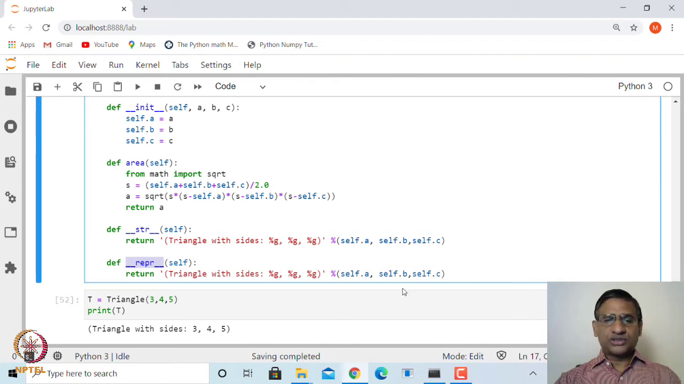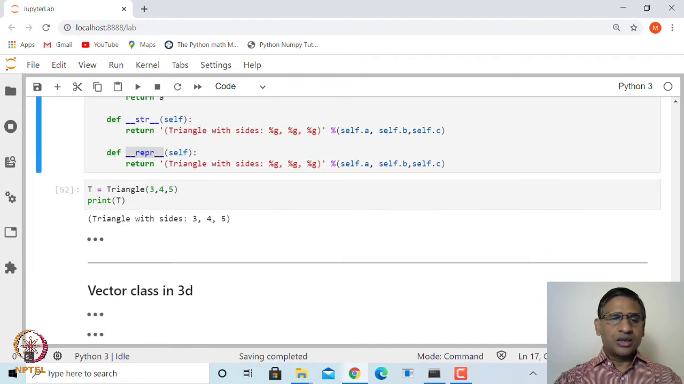Okay. Of course, these are also used by the developers. So a developer will know more about these classes whenever they see a representation method. Okay.